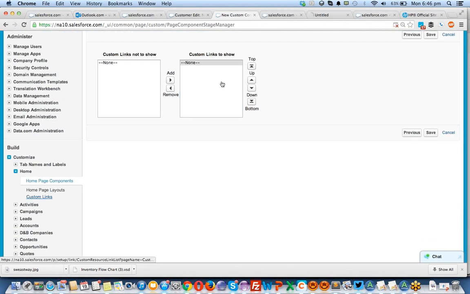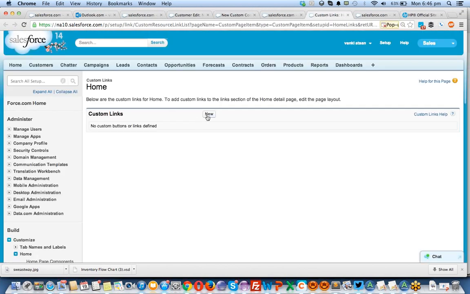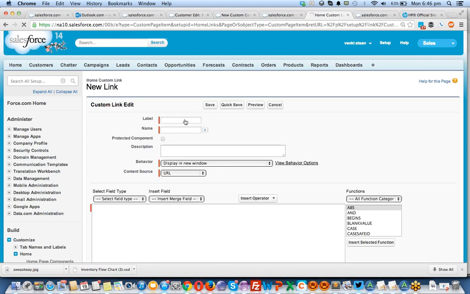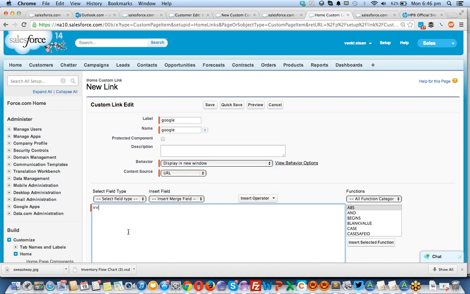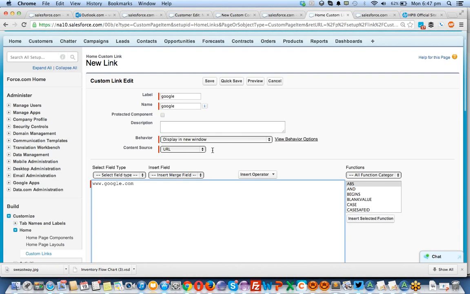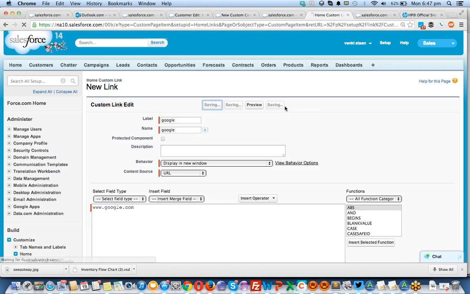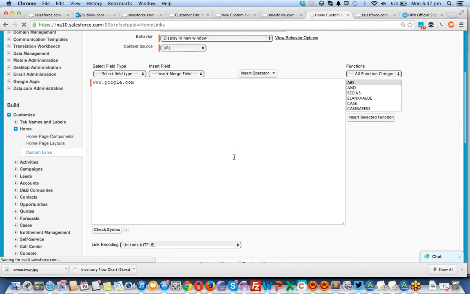Before that I have to create a custom link so that I can see this here. Create a new custom link called google.com. This option is whenever I'm clicking on the link, do I need to open a new window or not? I'm selecting a new window. It's www dot. If you want to put your website or your employee portals, any website link, you can just give it down here. Click on save. Saving.